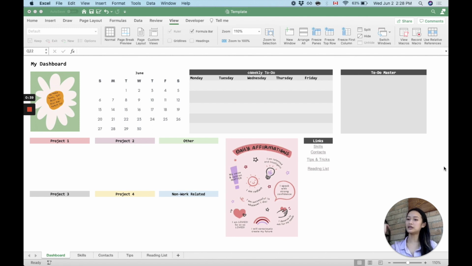So this is the first view that you'll see, and this is the one that I use the most. This is my dashboard view, is what I like to call it. It just has a more holistic view of everything that's going on during the week.